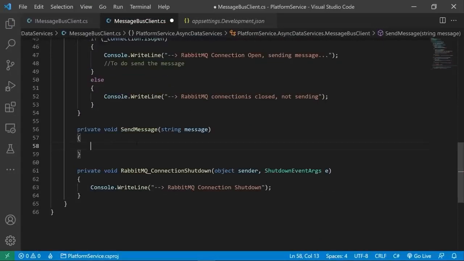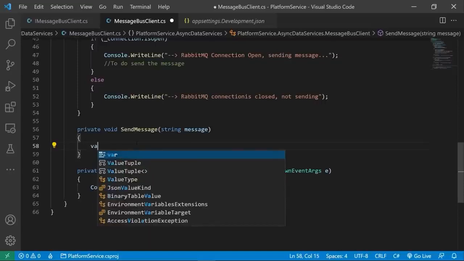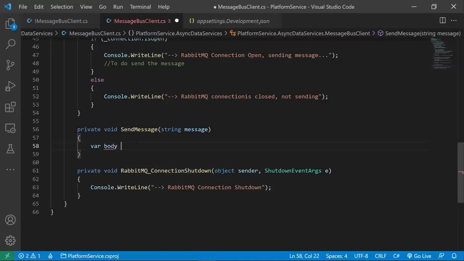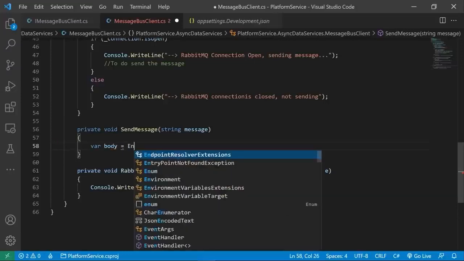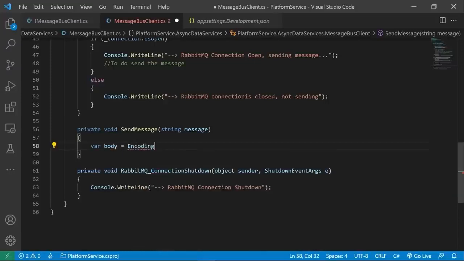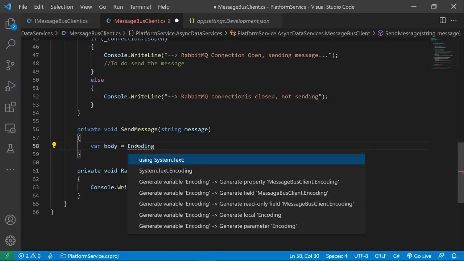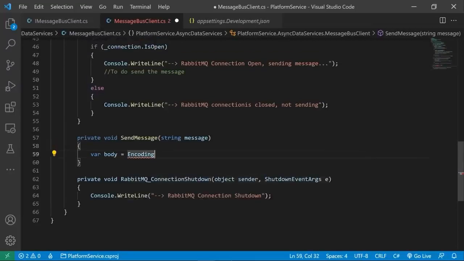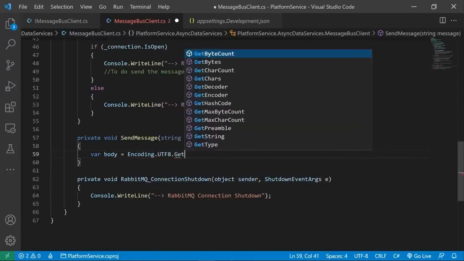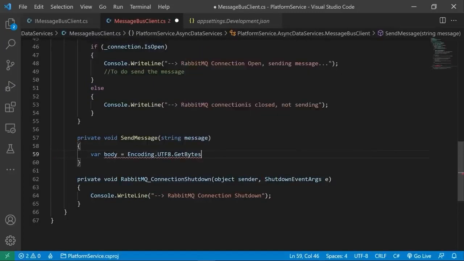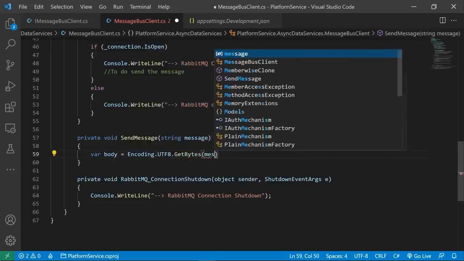So I want to now create the body of our message that we're going to send, and it's going to be a byte array effectively. So var body equals Encoding, I'll bring in the namespace System.Text, and then we'll say UTF8.GetBytes, and then we'll pass in our message.